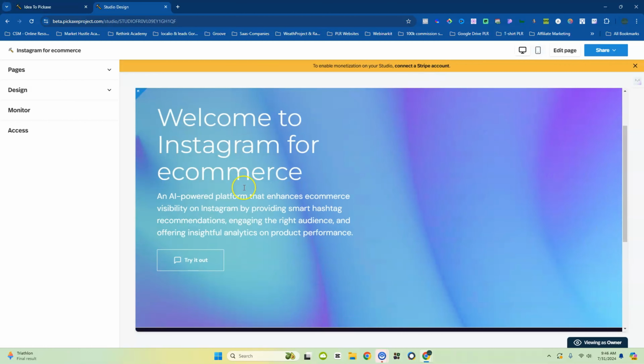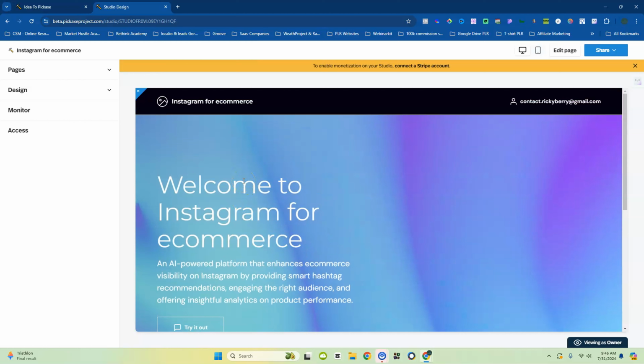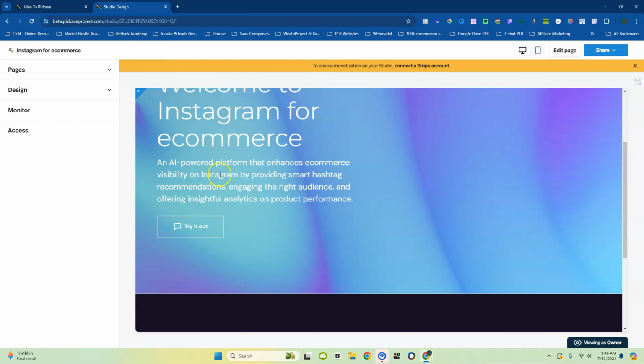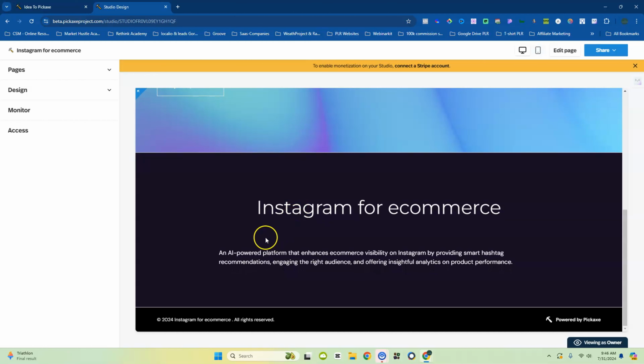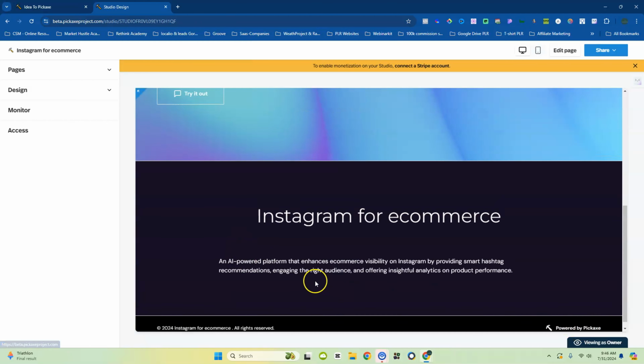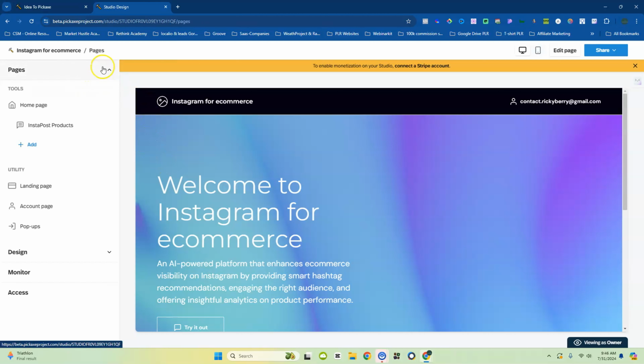So this is essentially your page where you'll be able to promote this specific product on. So welcome to Instagram for e-commerce, an AI-powered platform that enhances e-commerce visibility on Instagram by providing smart hashtag recommendation, engaging the right audience, and offering insightful analytics on product performance. And then you have over here, you have Instagram for e-commerce. So there you go. I believe you could take that out if I'm not mistaken, but let's just say over here, let's just go into page.